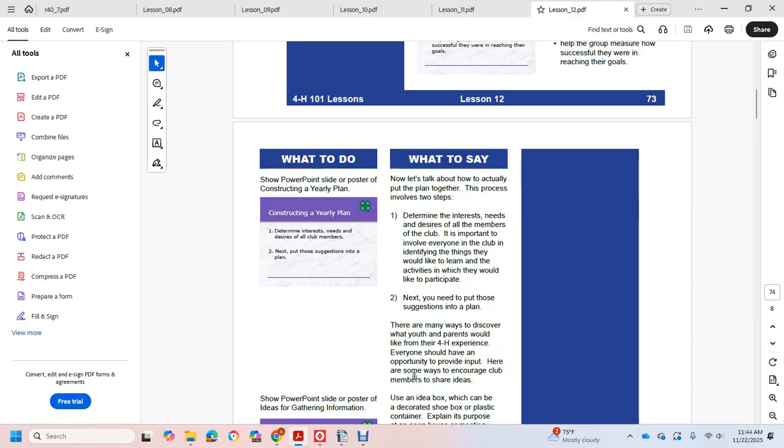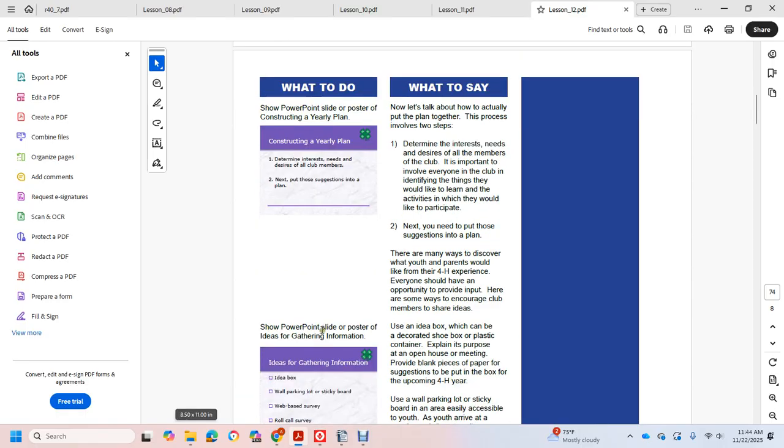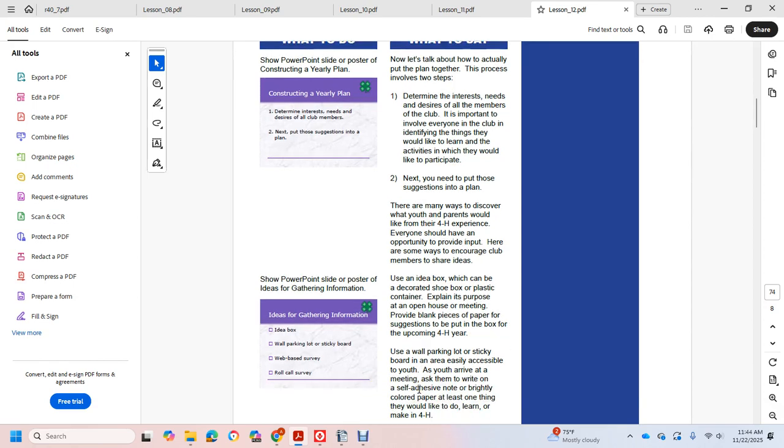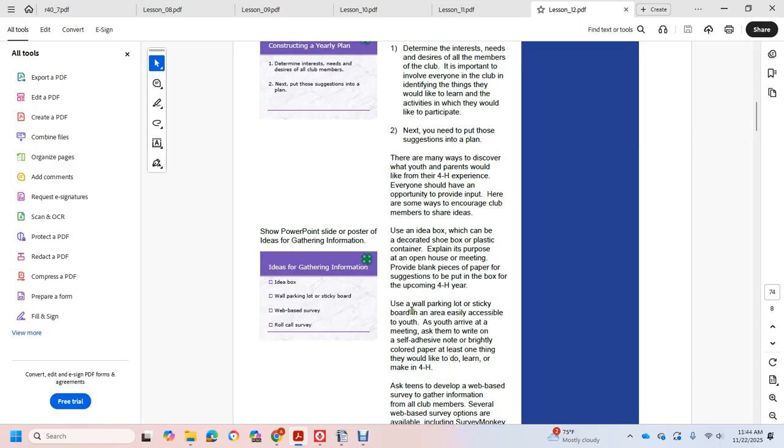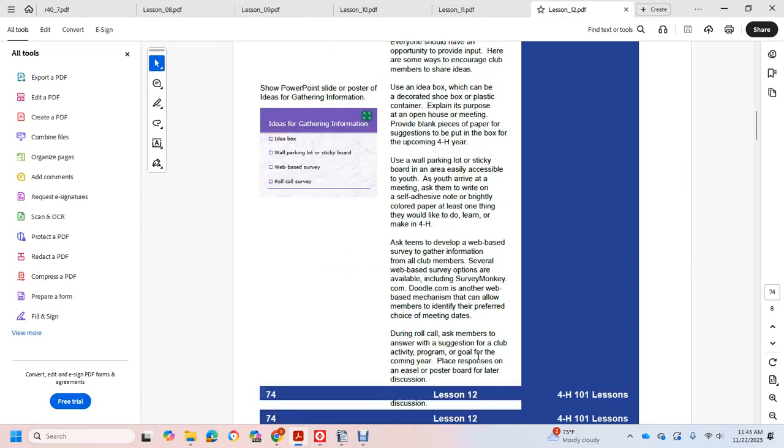However, you should encourage club members to share ideas. Show the PowerPoint slide and poster on idea gathering. Use an idea box, which can be a decorated shoebox or plastic container. Explain the purpose at an open house meeting and provide blank pieces of paper for members to put suggestions in the box for the upcoming 4-H year. Or use a walking parking lot or sticky board in an area easily accessible to the youth. As youth arrive at the meeting, ask them to write on a self-adhesive note or brightly colored paper at least one thing they would like to learn and make in 4-H.